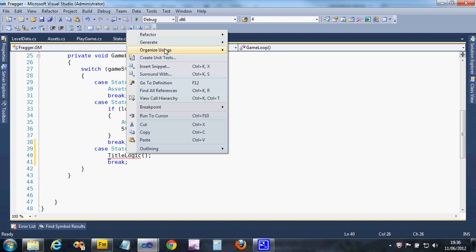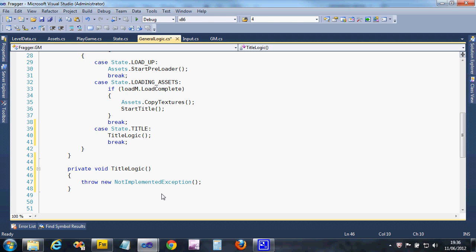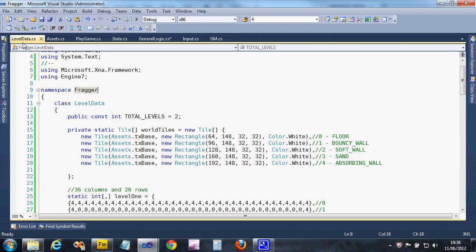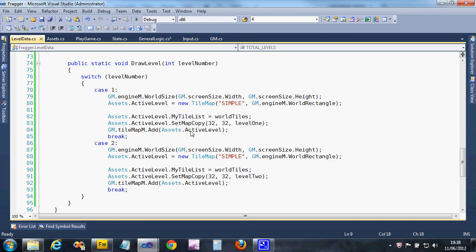So I'm going to generate that subroutine because it doesn't exist. I've right clicked on title logic and said generate method stub. And again, it's created that for me. Okay, so we don't want this throw not implemented exception, so we get rid of that line. And all we can do is use the text system to draw on screen at the bottom what the name of the level is. And remember, we specify the name of the level in our draw level code and did it there, simple.